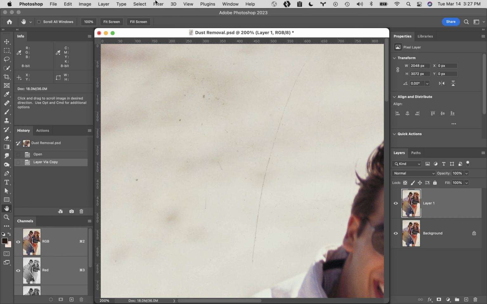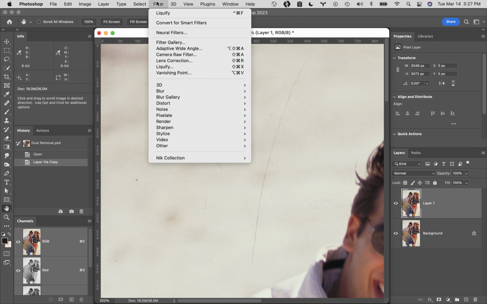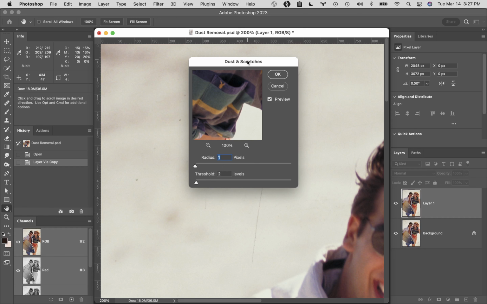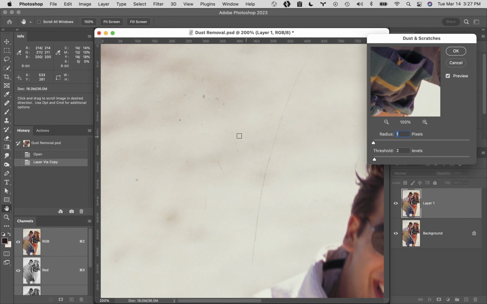Come up to the filter menu, come down to noise, and over to dust and scratches. If you don't know where I am, take a look at my screen up here really quick: up to the filter menu, down to noise, and down to dust and scratches. Go ahead and say okay to that. I'm zoomed in, looking at this area in the top left-hand corner, at about 200%, which is a good place to be to really make sure you can see what we're seeing.